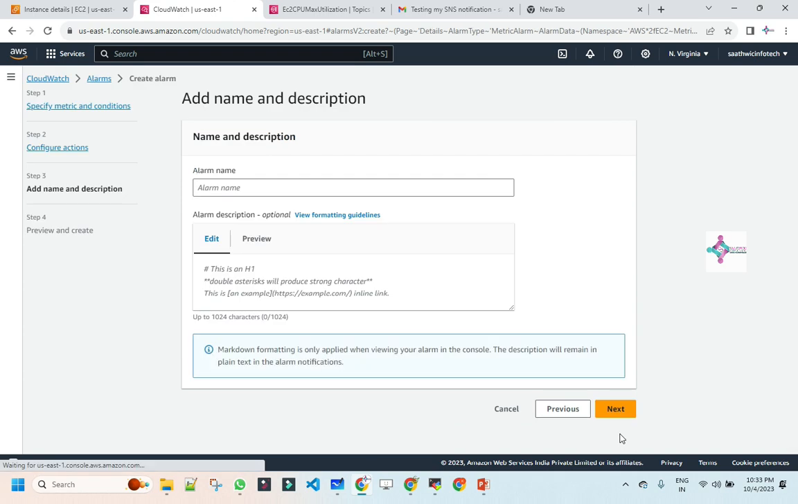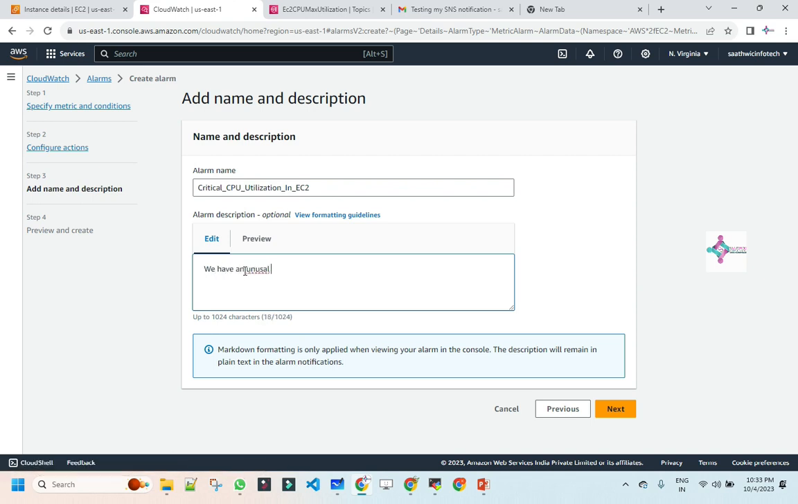Let's click on next. Now I need to say what the alarm is. I will say critical CPU utilization in EC2. I will say we have an unusual high CPU utilization.